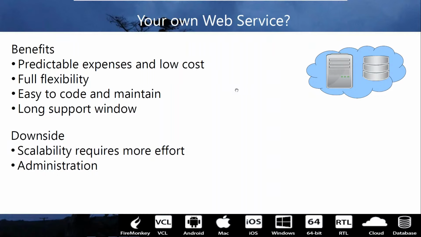What are the downsides? Azure and the Microsoft solution have better scalability. If you want to do your own scalability, you can do that. You can just use a web garden of Internet Information Services, and that will work fine as well, but it's a bit more effort. And there's some administration involved. If you want to know who's logging on and who's using it, there's some administration involved.